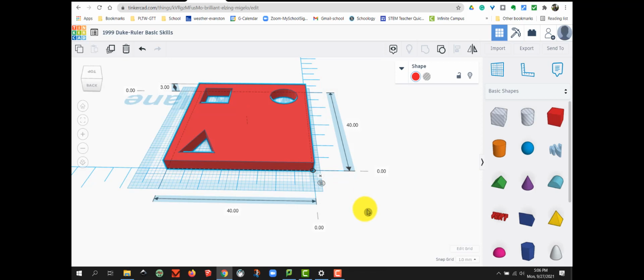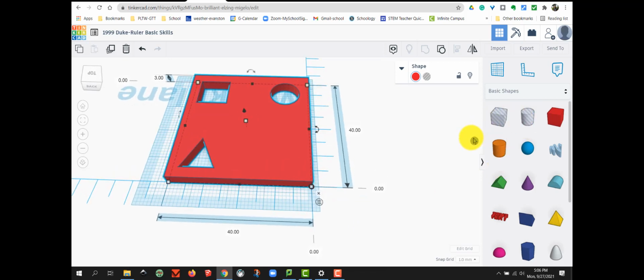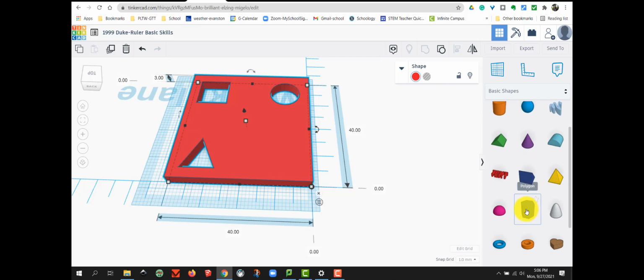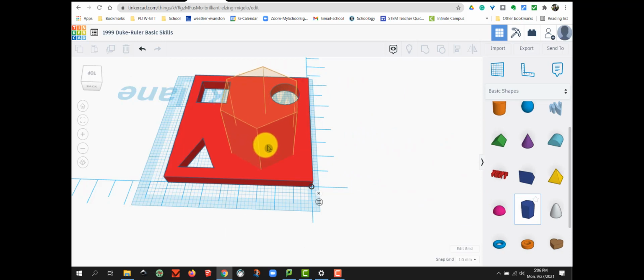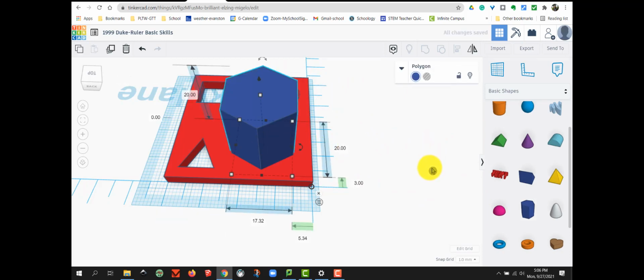Now let's bring out our last object. For this, we are going to use a polygon. So find the polygon tool. You can click on it once, bring it out. Remember that size is much too large. So let's first change the size of our polygon.